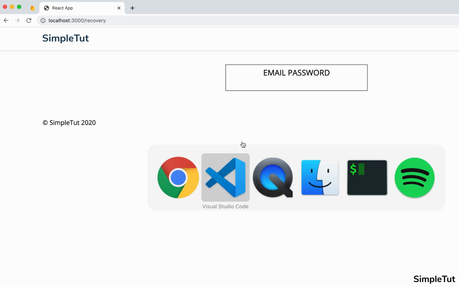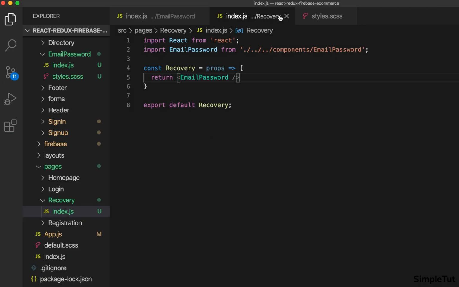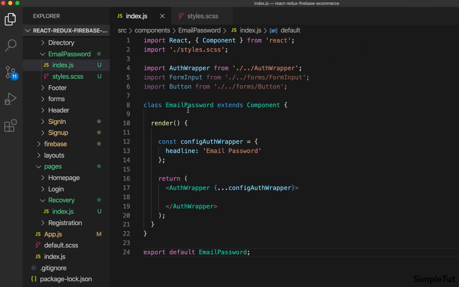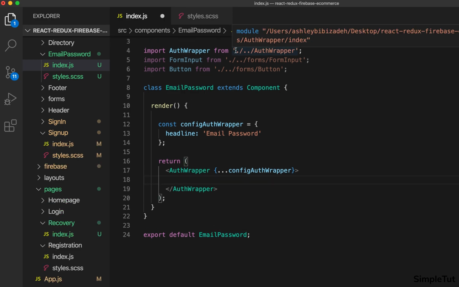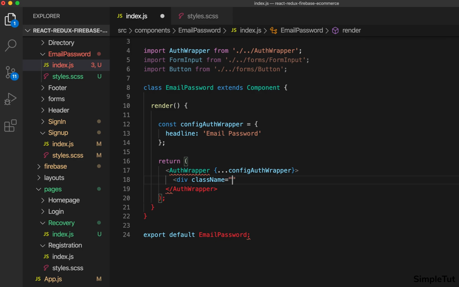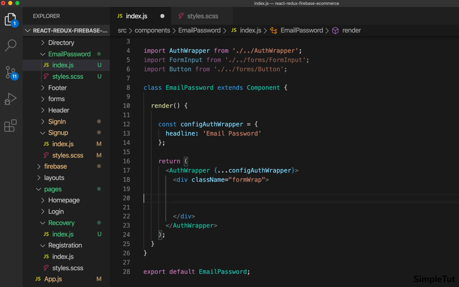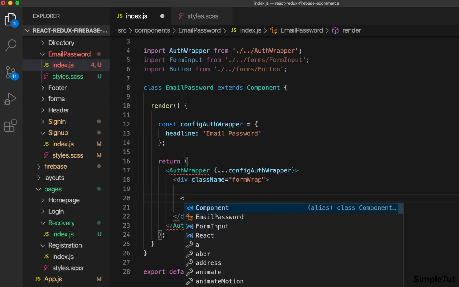All we need to do is come back over to our text editor, and let's head back over to our email password component. And all we're going to do is create another div. This is going to have a class of form wrap. And inside here, we're going to have our form.